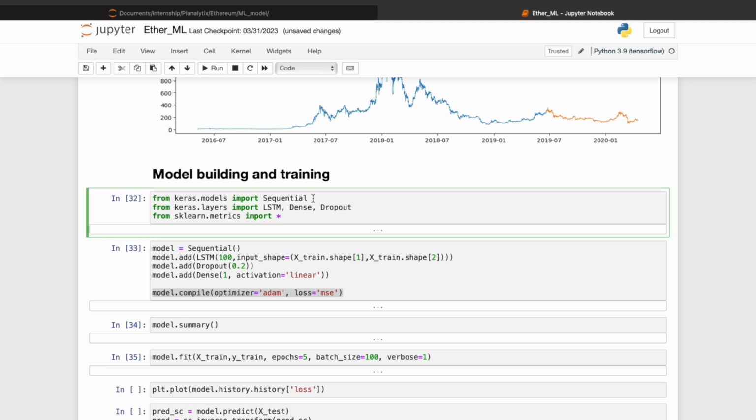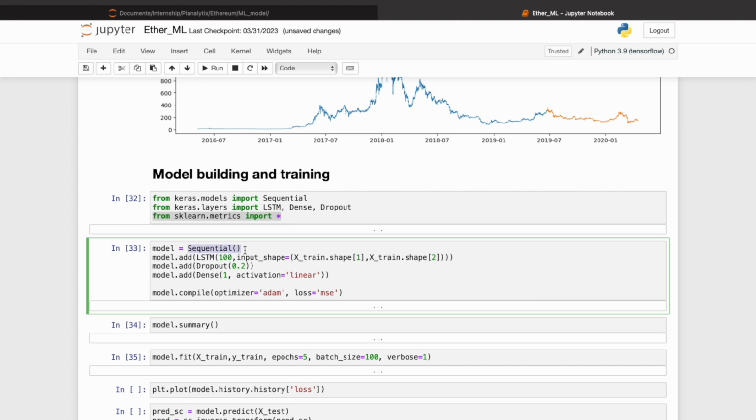So we are going to import the Sequential class because our model will be an instance of a linear model. Then we are importing the layers LSTM, Dense, and Dropout. And finally, we're importing all kinds of metrics that we need from sklearn. So we're going to take an instance of the class Sequential, and to that model, we're going to add one LSTM layer with 100 neurons, input shape being X_train.shape[1] and X_train.shape[2]. That means 240 by 1.